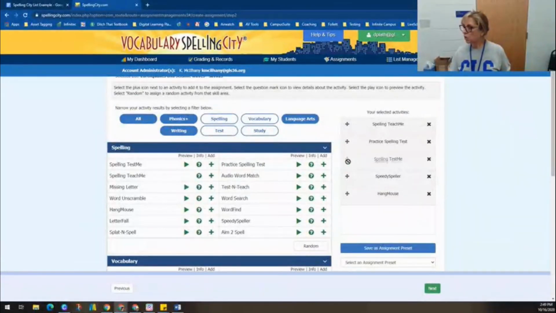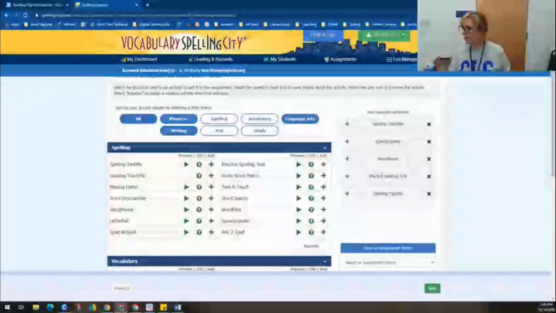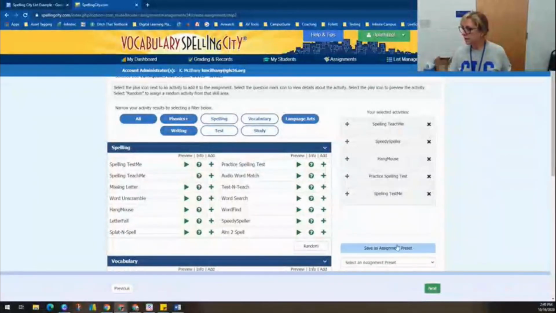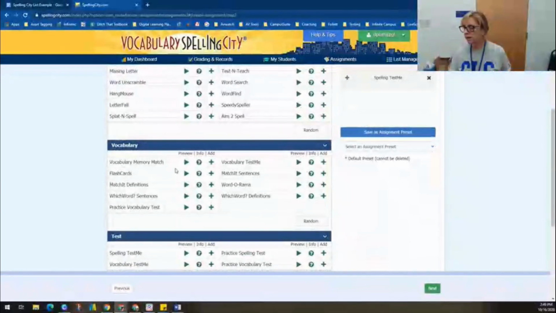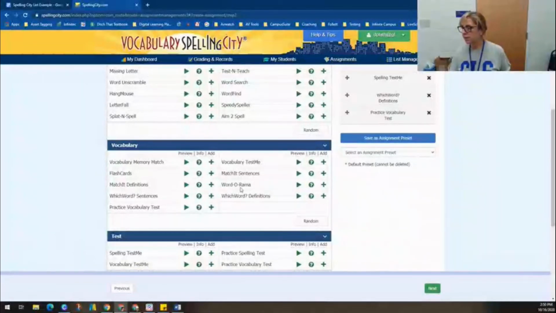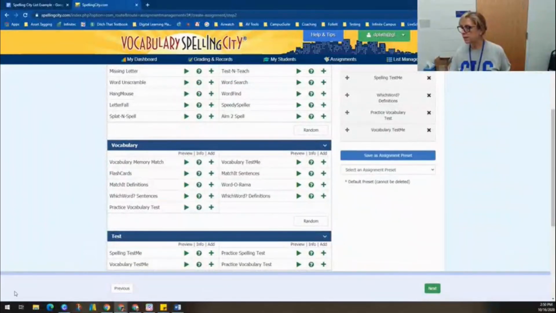You can change the order of things, so I'll probably put the spelling test at the bottom and the practice test after they've played the games. And then I'm going to move down and pick some vocabulary. So I want them to learn the meanings. So again, let's see, the first thing I want them to do is learn the meanings. So which word, definition, we'll try that one. And then we'll do a practice vocabulary test, and then I'll test them.